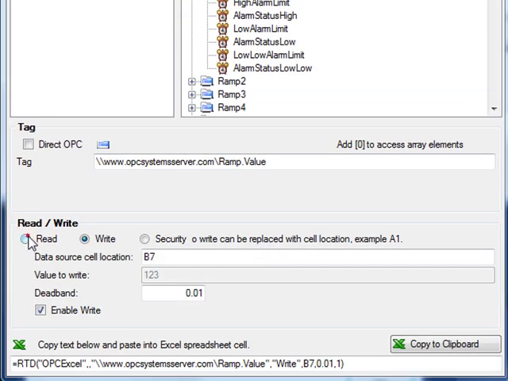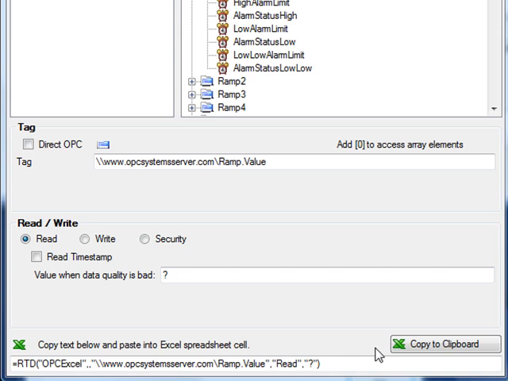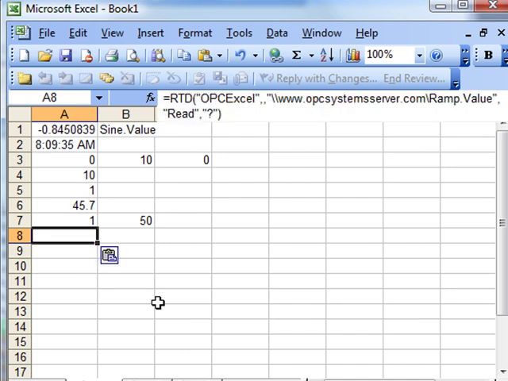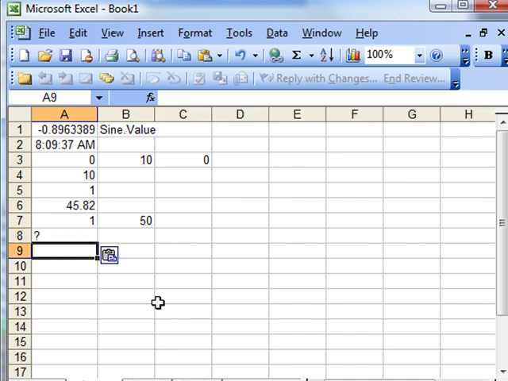I'll go down and select the ramp value. I'll specify to read that value and then copy that to the clipboard. Now let's paste that into the cell location A8. We are now getting the return value of the ramp value from that system in Texas.